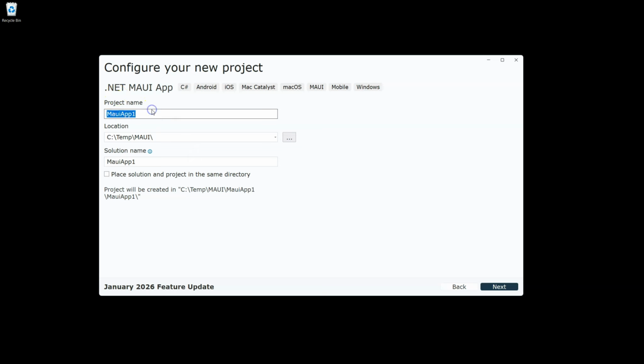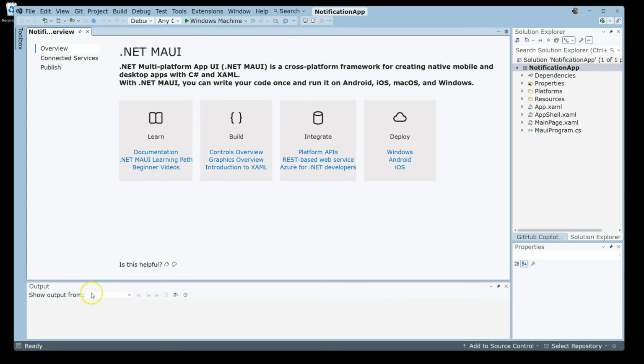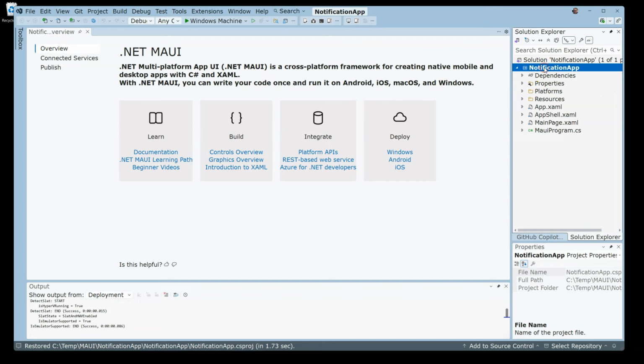like this, and then I can call it notification app or something. Then just click Next. Then a .NET MAUI app project will be created for us. So here is the default .NET MAUI app project that we can use as a default for our notification app. So we start by implementing a so-called app notification, and then you just need to install this NuGet package.